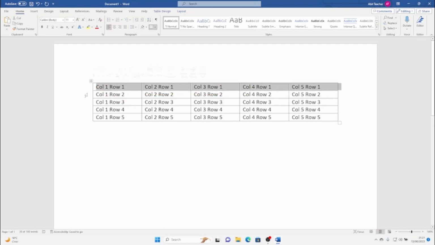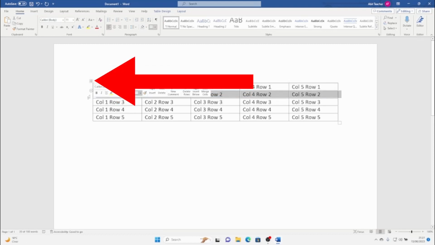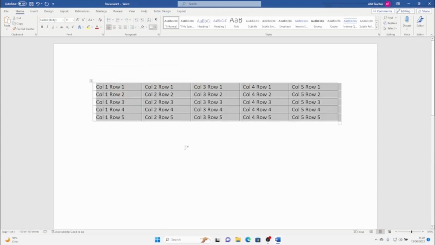And if you want to select the entire table, you'll need to find the small square located at the upper left corner of the table. Slowly move your mouse over the table. And when you see the square, click it and you'll have the whole table highlighted.